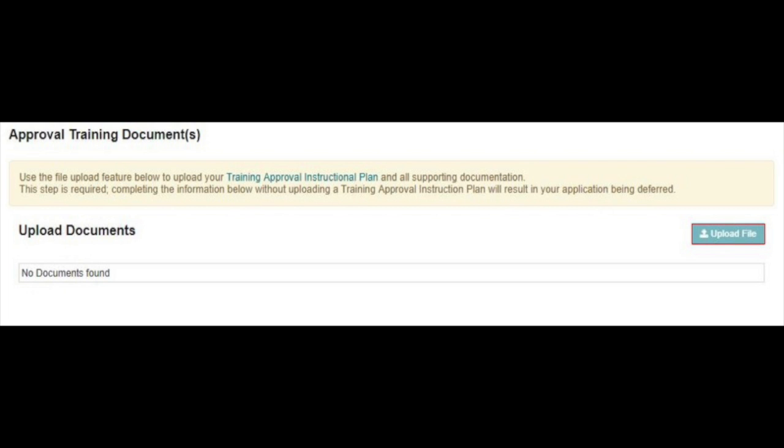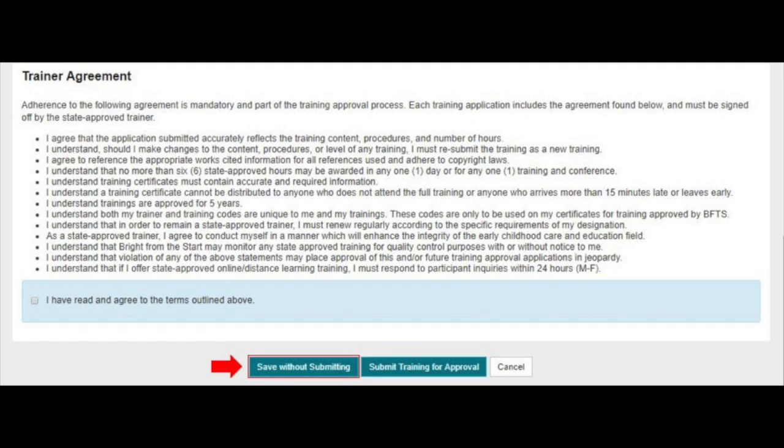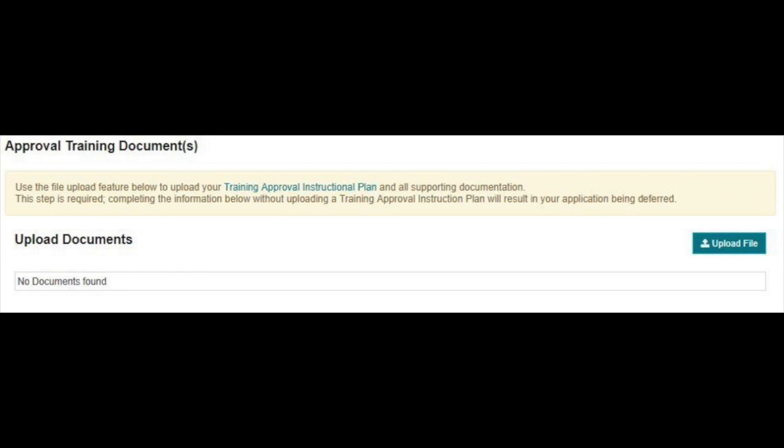Next, I want to upload my instructional plan and handouts. However, notice that the upload file button is grayed out. I can't upload my documents until I've saved this training record. So I scroll all the way to the bottom of the page and I click Save Without Submitting button. After I save the training record, I see that the upload button is now blue and active for use, which means that I am good to go to upload my documents.